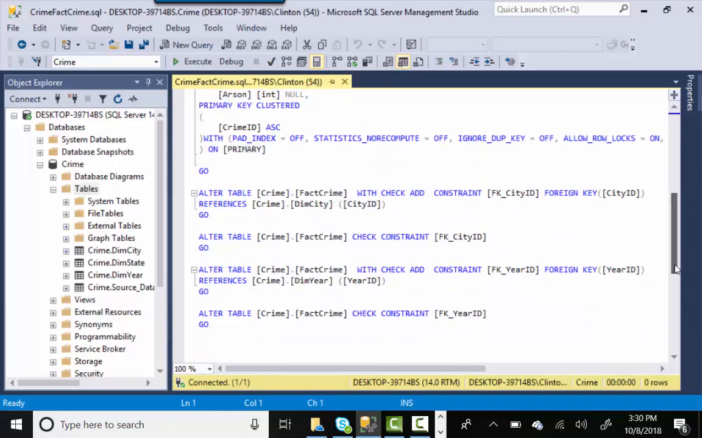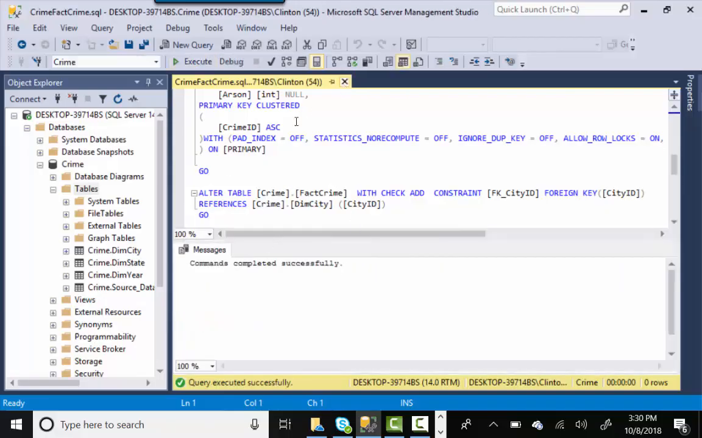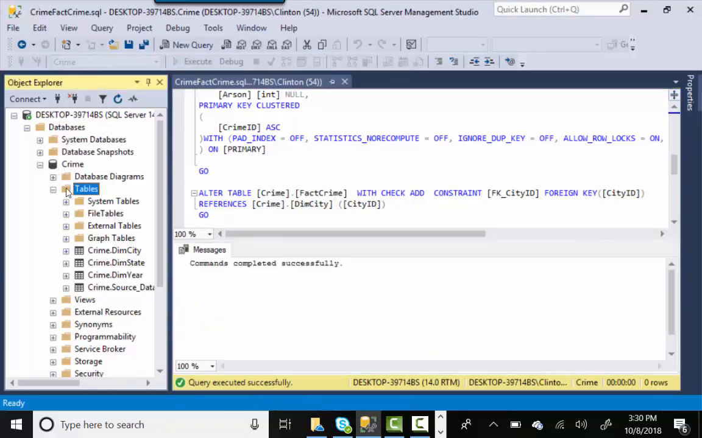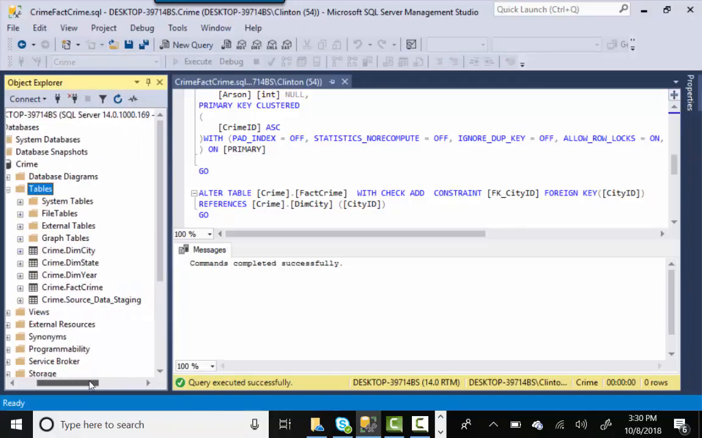And then down below, we're creating our foreign key constraints. So for instance, from the fact table, we're creating a foreign key constraint of the city ID to the city dimension on the city ID. We're also creating a foreign key constraint to the year ID from the fact table to the year ID on the year dimension. So let's go ahead and execute that, and that is done. So let's come over here, right click and refresh, and you can see now we have our fact table.